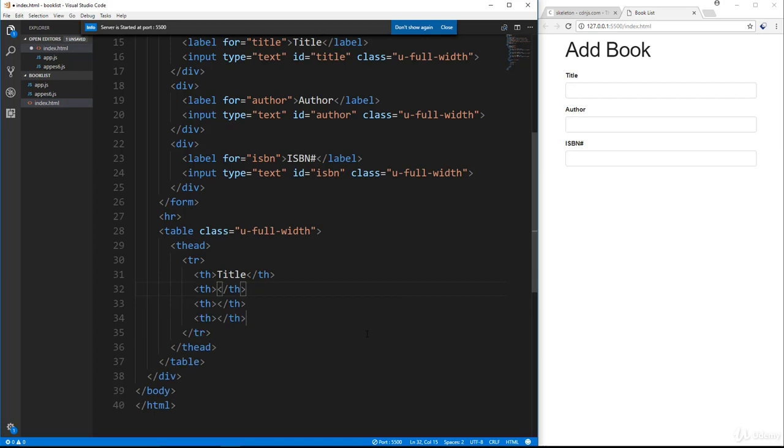Let's do title, let's do author, let's do ISBN, and then this last one will stay empty because that's where the little delete link is going to go. All right, now under the t-head, we're going to have the t-body. Okay, now nothing's going to go inside here. This is where we're going to dynamically insert our rows, but we do need to have an identifier on this t-body. So I'm going to call this book-list.